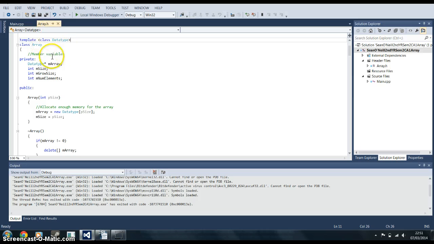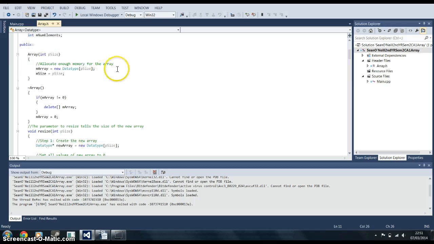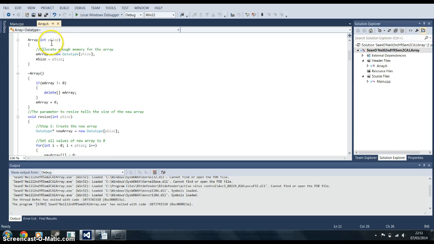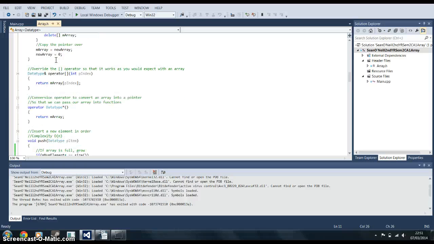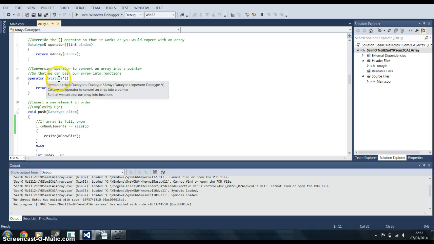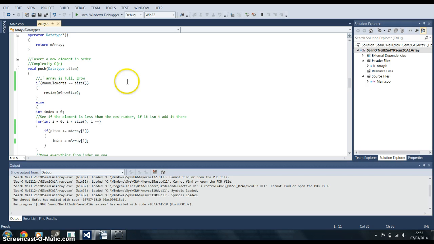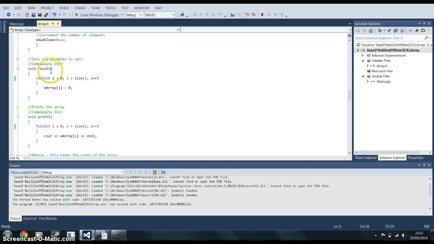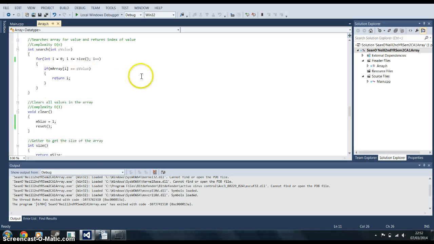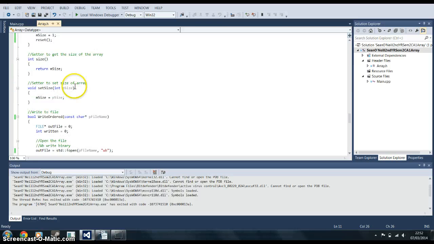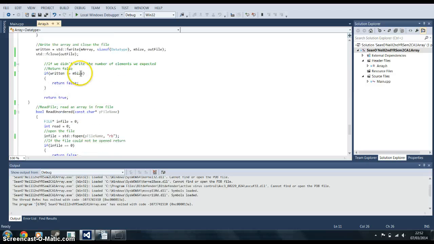The name of the class is array. My member variables are private, and that's the data type that makes the array, the size, the grow size, and the number of elements. My public attributes are the constructor and destructor, the resize function, the overriding of the operator, and the conversion, so you can pass it in to functions, the push function, the reset function, the print function, the ordered remove function, the pop function, the search function, clear, size, set size, write ordered, and read unordered.